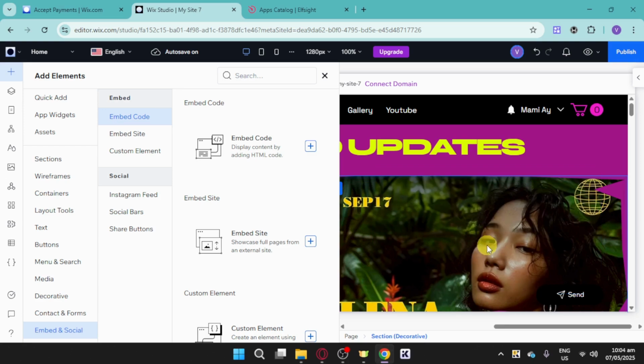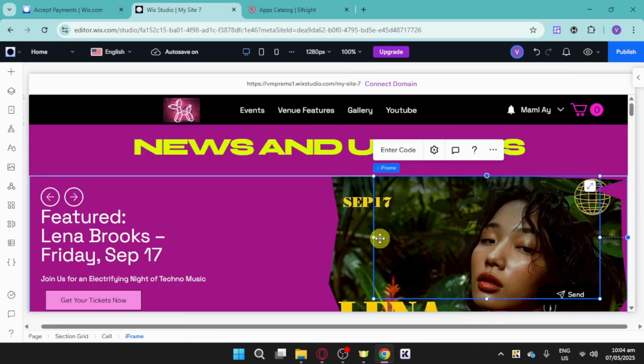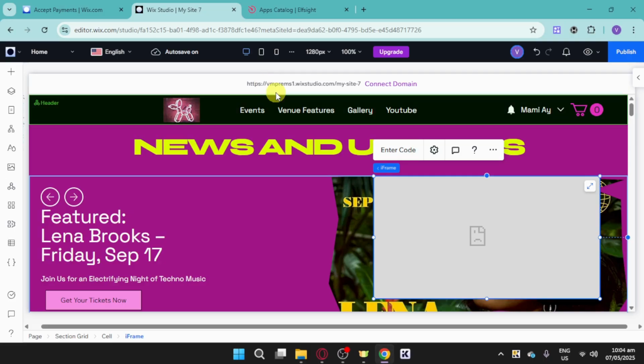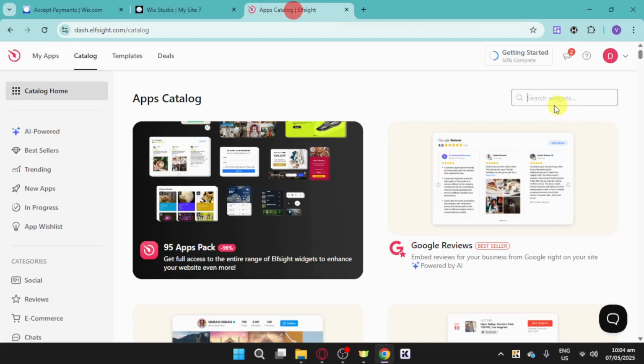Now, once you have dropped that particular code, it will be attached right there. You can also resize it according to your liking. So once you have attached it, let's leave it as this for now and head over to our site.